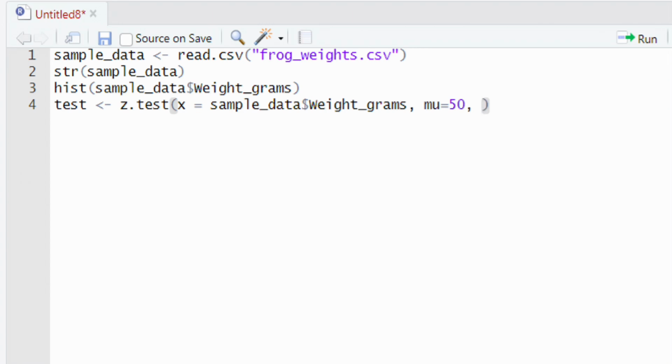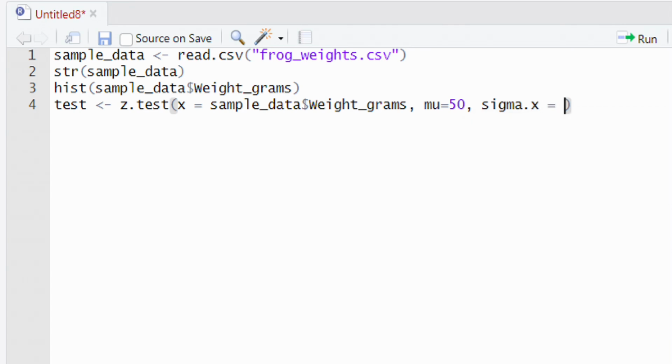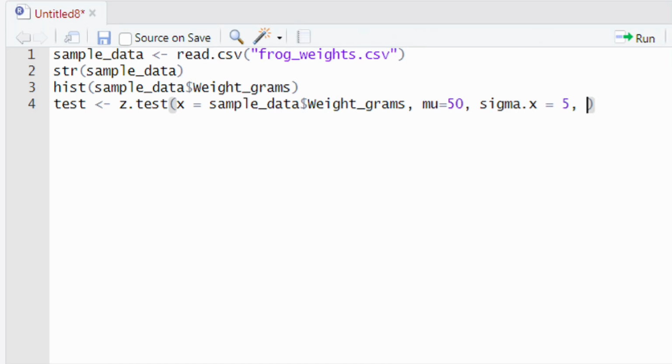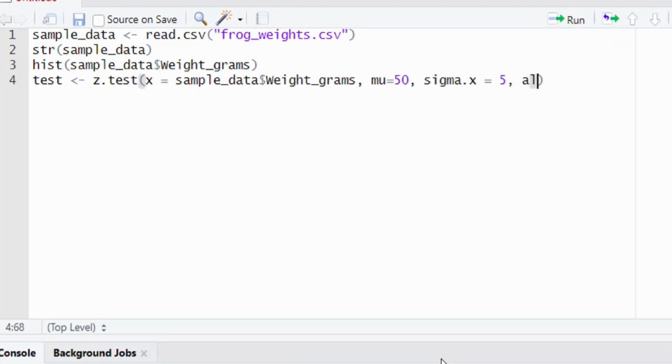Now after defining the population mean, it is time to define the population standard deviation. To define the population standard deviation, we will type sigma.x. And after giving a sign of equality, we are going to write down the standard deviation of our population. Do you remember the standard deviation of the population in our previous video? It was 5. After typing the 5, we will give the comma, and after giving a comma, we will type alternative.